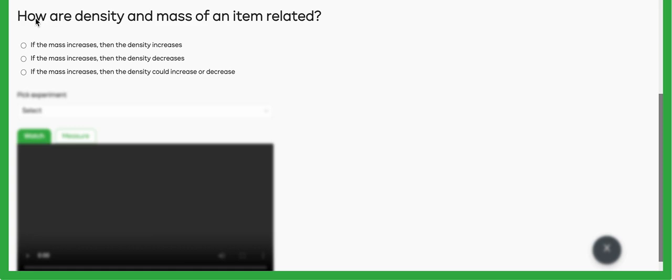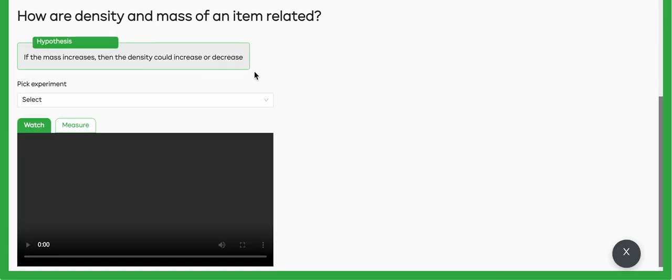First, consider the central question, how are density and mass related for any item? You're going to have to either pick or write a hypothesis. I'm just going to click on one randomly to show you how this works. There you can see once I've picked a written hypothesis, it goes in the box and becomes my hypothesis.